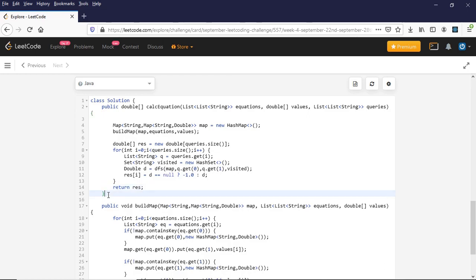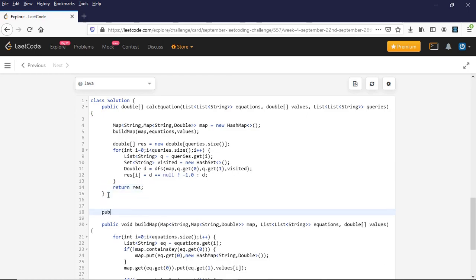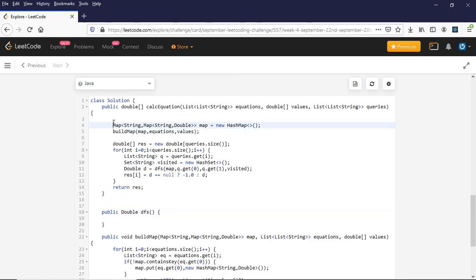Now let's write the DFS function here. So in DFS we need the map, the variables, let's say q1 and q2, and the visited set.